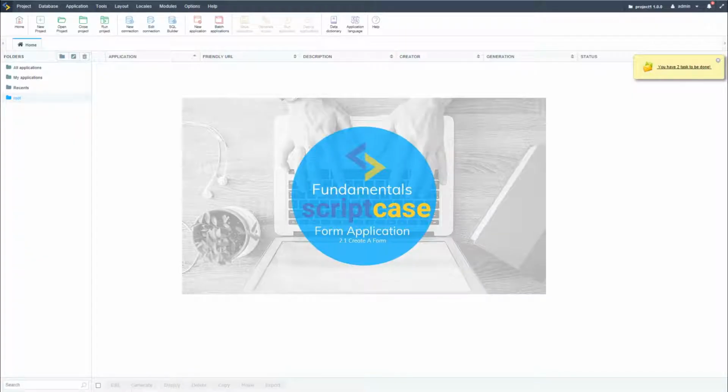Hello and welcome to another Scriptcase Fundamentals training. During this class, you will learn how to create a form application, manage the available fields, add new ones, and also how to change the form orientation.